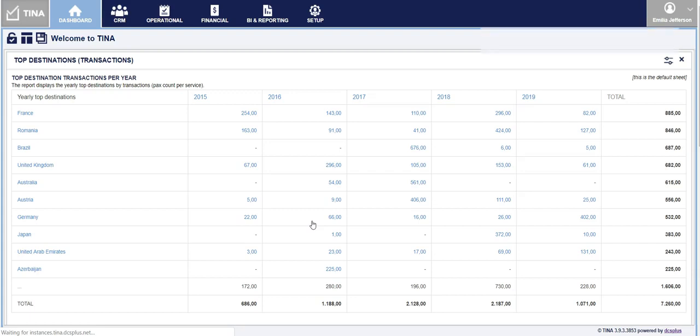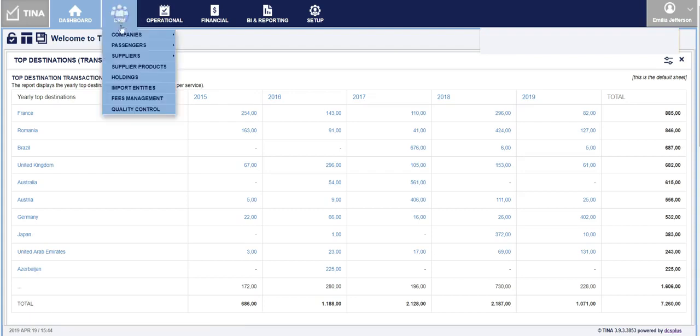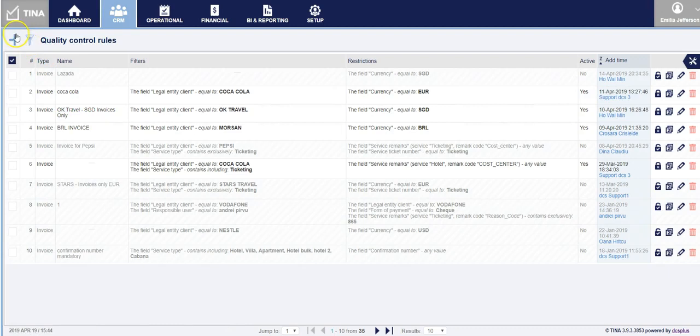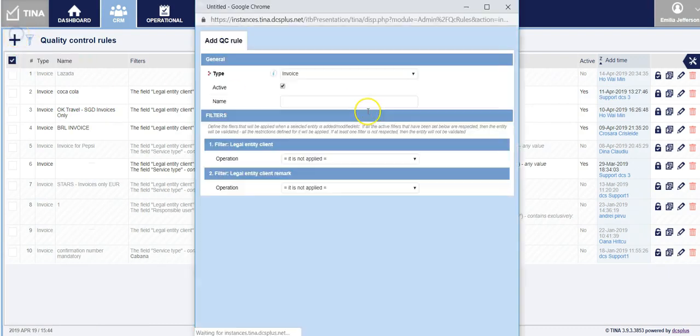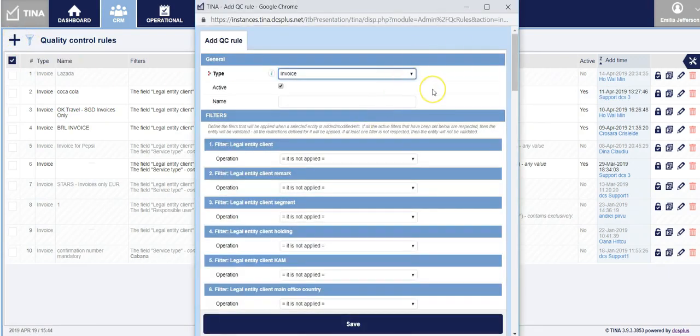Access the CRM section and tap on Quality Control. Add a new rule by clicking on the appropriate icon. First, you will have to define the filters that will be applied every time a selected entity is added or modified. If the filters are respected, then the restrictions will be enforced.